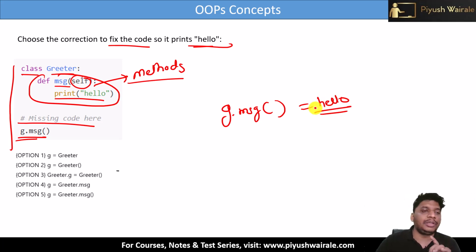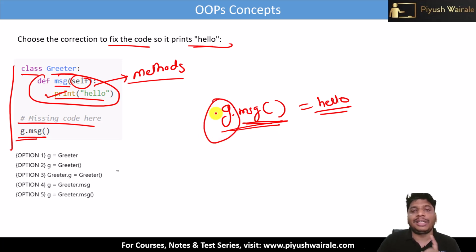This is what is given in the question. We need to fix the code here, right? Now, when this particular code runs it will print hello, because here we are calling the function message. The output of this message is basically print hello, right? This is fine. But what about G? What is G here? From G, where will this G take this particular property of this function?